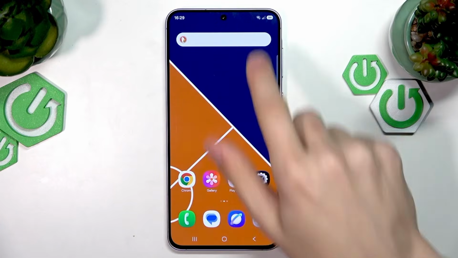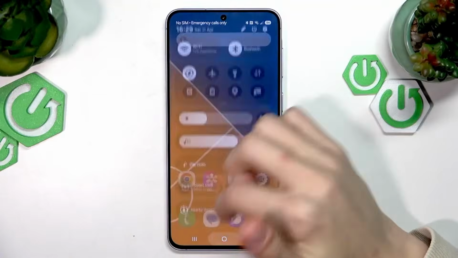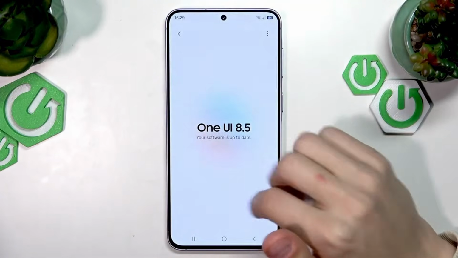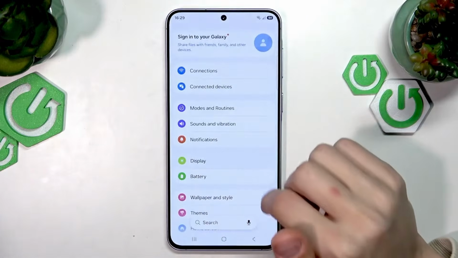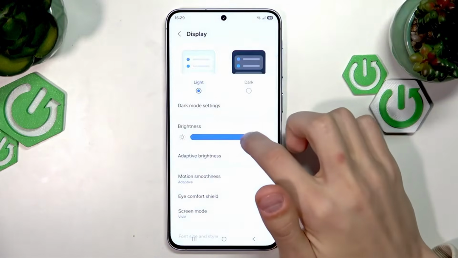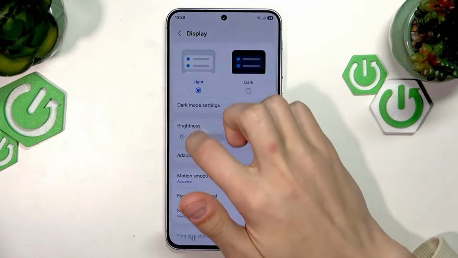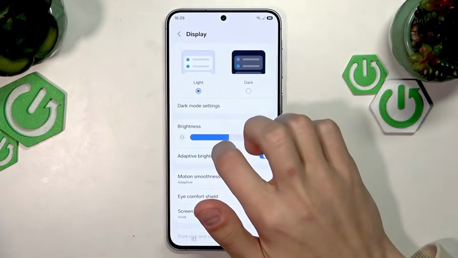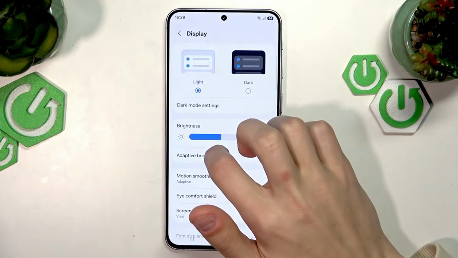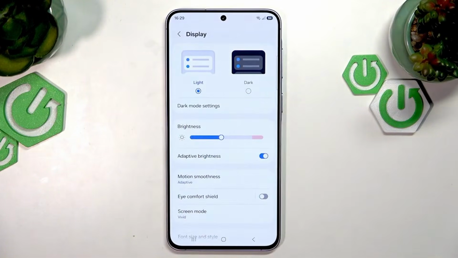The first thing that you can try doing is adjusting the brightness. We can do that by going to the settings, and from the main menu, going to the display section. And here you can adjust the brightness. So try dragging this slider right here to get rid of the flickering. And maybe at some point the flickering stops.